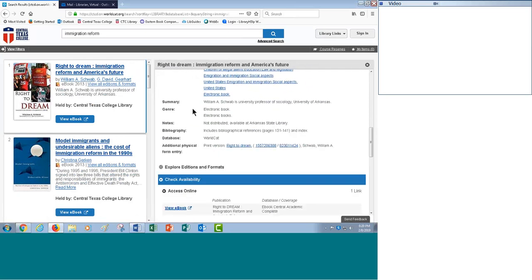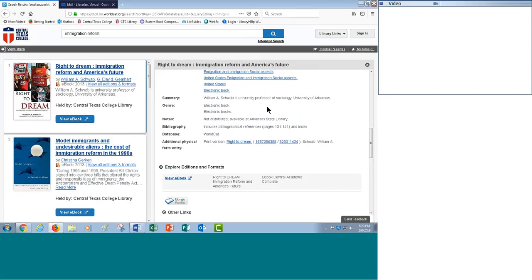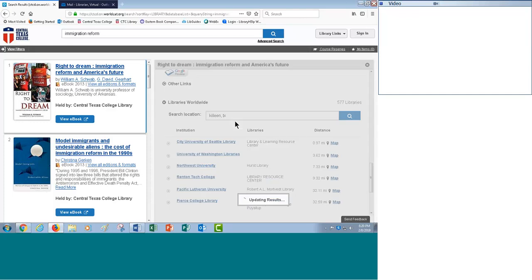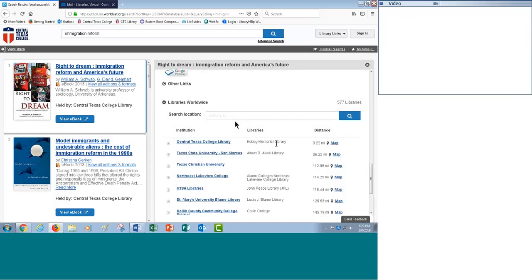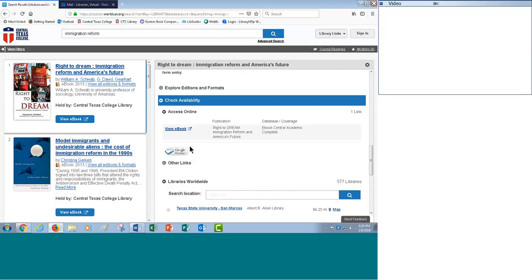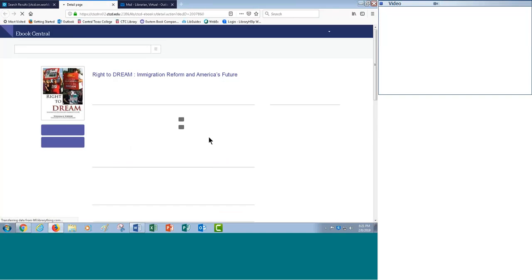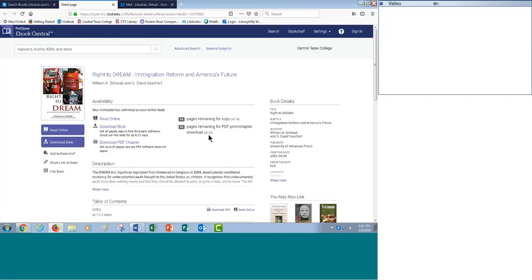If I come down a little bit further, I can see a summary, and then I can also see other libraries that have it, and I'm still searching Seattle. So if I type in Killeen and Texas, this tells me that we have it, and the next library that might have it would be the Texas State Library at San Marcos. But we're going to be looking at this as an ebook. So I'm going to come here and click on View eBook. This will bring me to the databases.